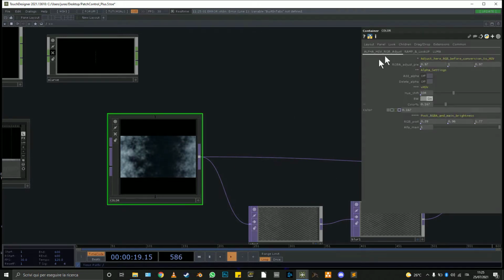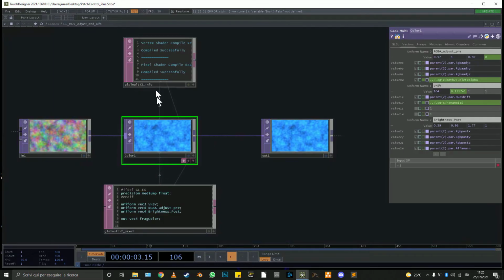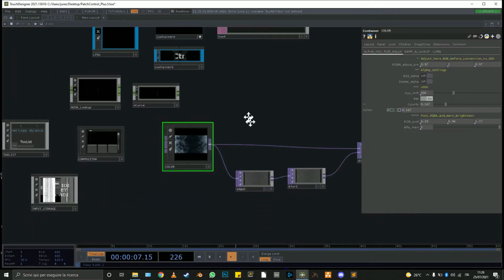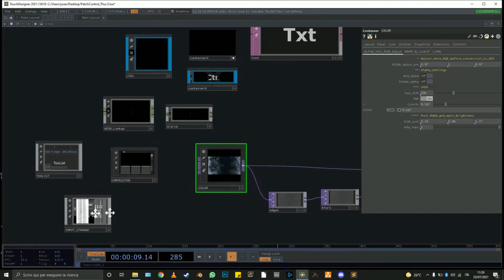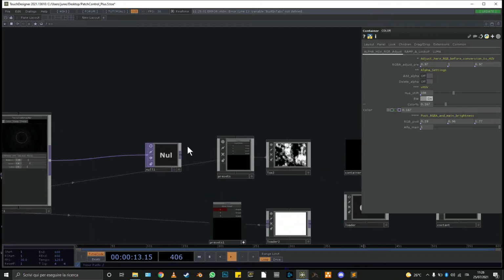Actually, this is a shader. I will post it in the Olive so you can take a look. Okay, after we will come back here.